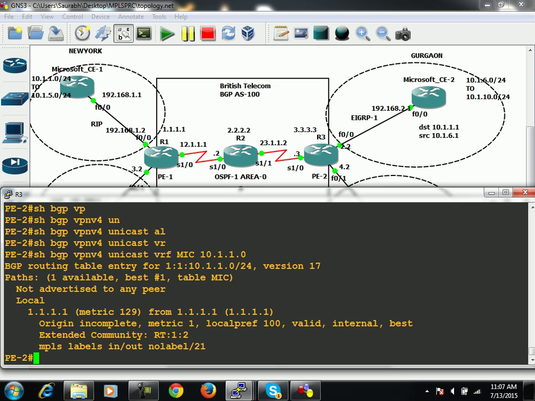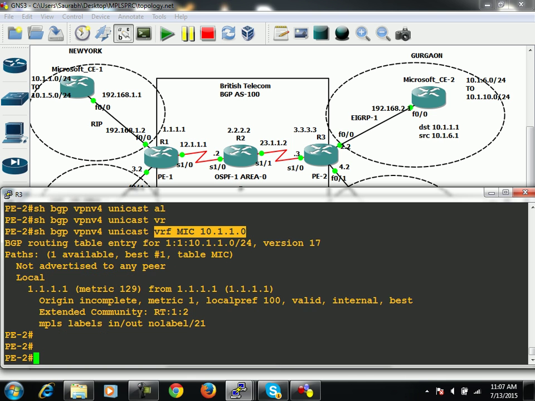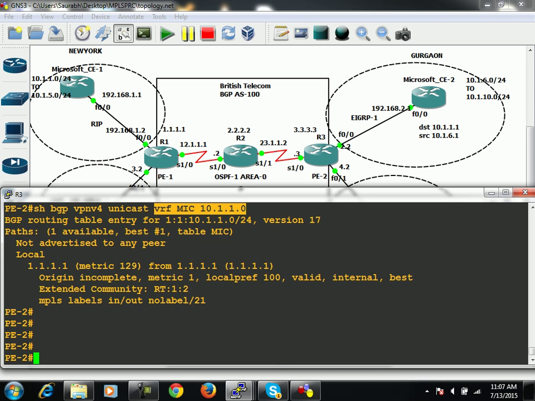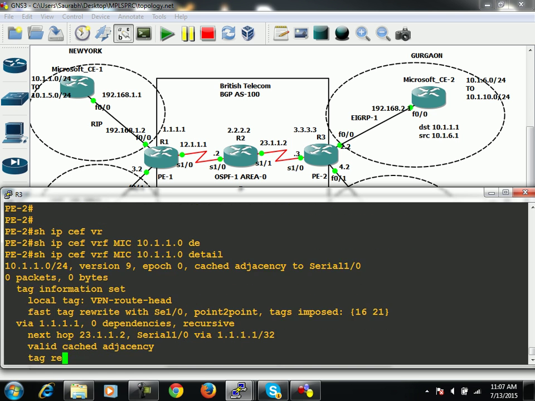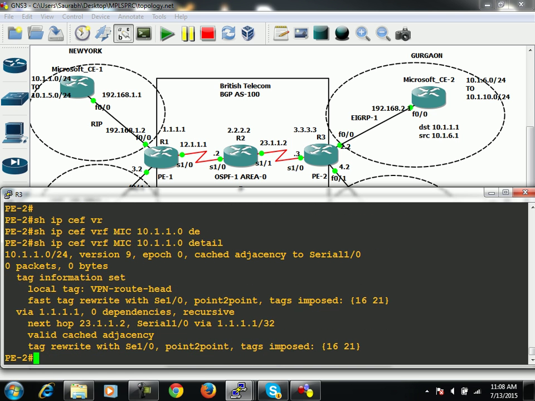You understand? And because this is in VRF mic, if you check the SAF table now, show IP SAF VRF mic on this PE2, for which prefix? In SAF, how many labels have to be imposed now? 2, 16 and 21. Inner label will always be your VPN label.